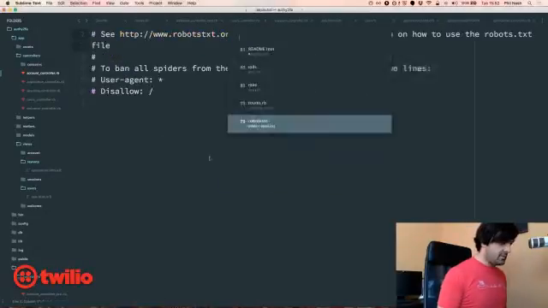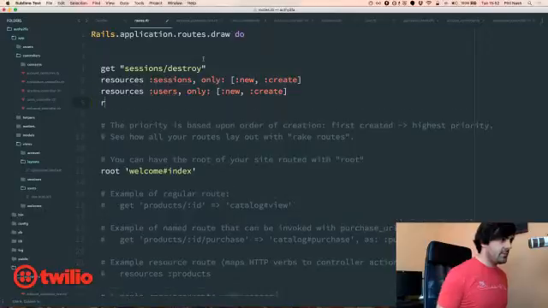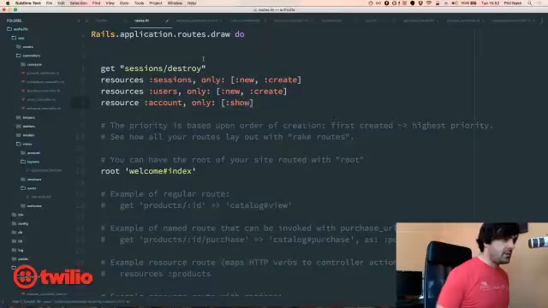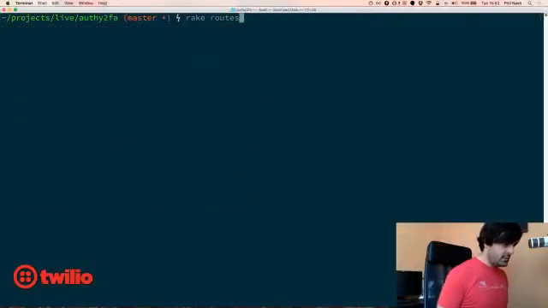Cool, and I need to go to the routes. And we don't want get account show, we actually just want resource. So it's a singular resource in this case, account, and only the show action. So we can take a look at the routes that we created there.